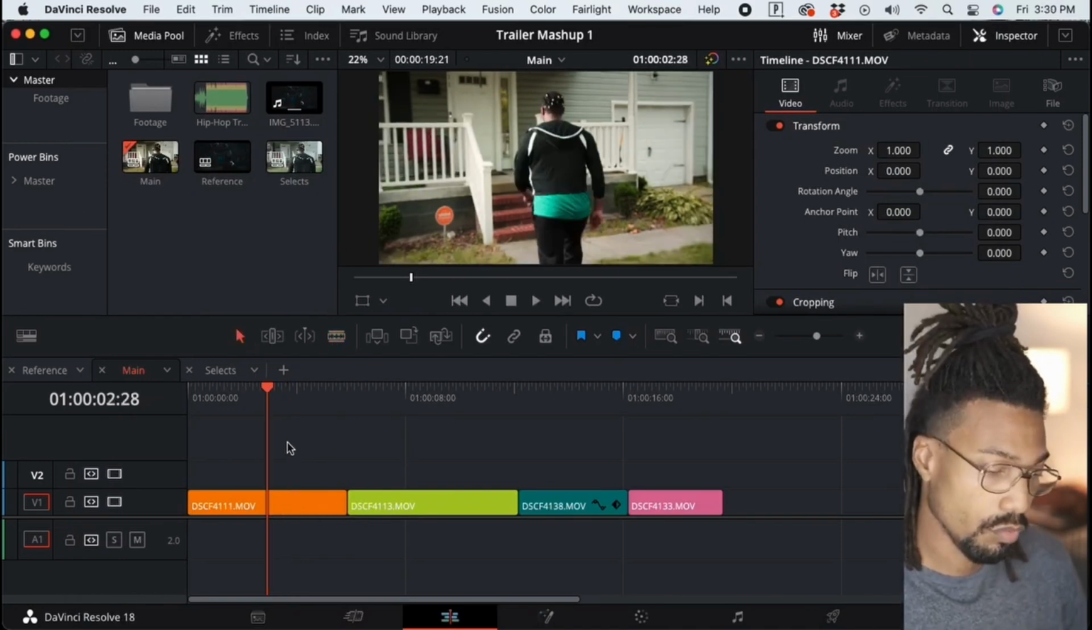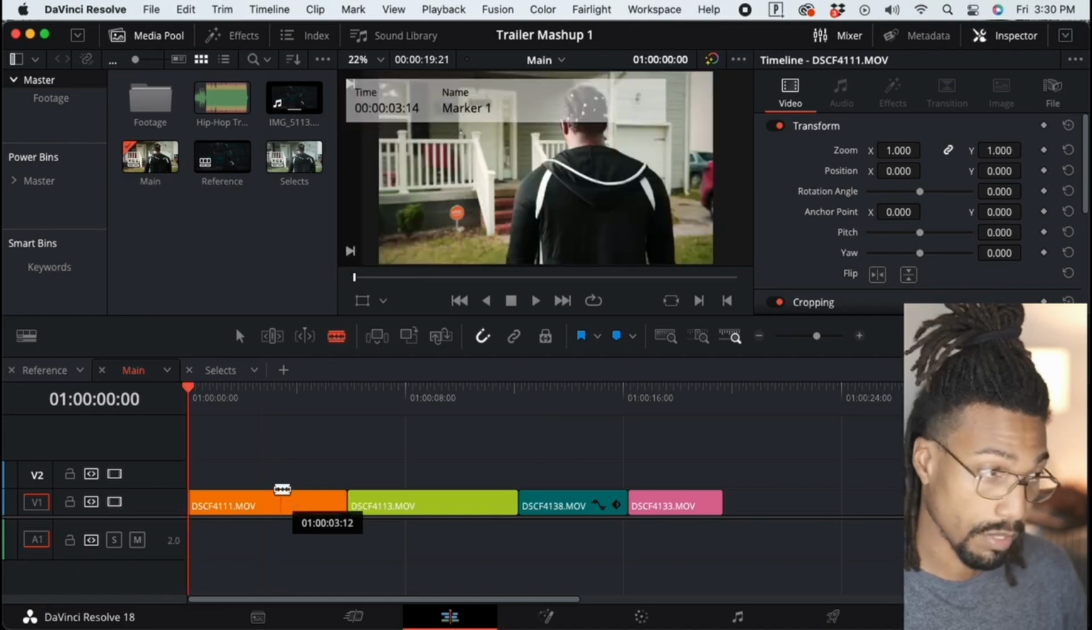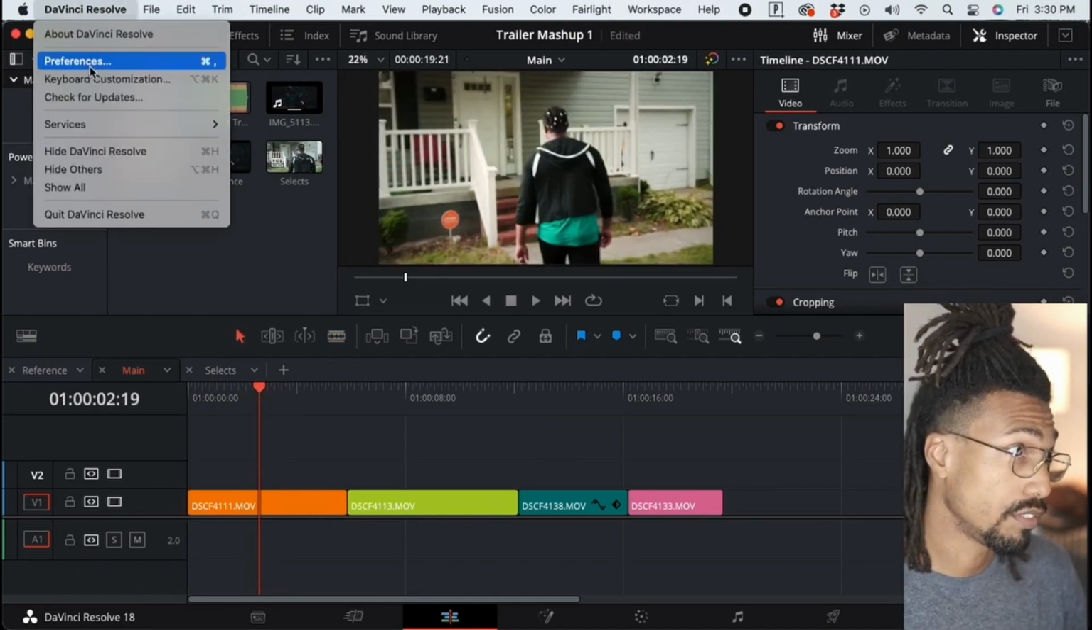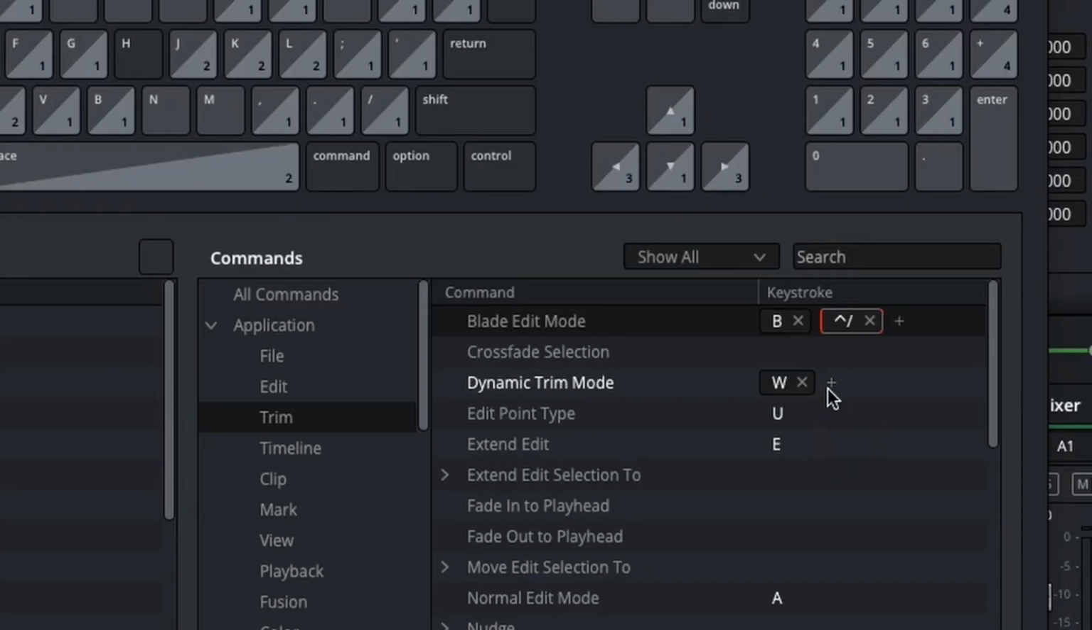But let's say you didn't want to hit B to do that. Let's say you wanted to do something different. So whatever you want to do, you can do. This is not right or wrong. This is what works for you. Let's say I wanted it to be Control/. So you would hit Control/ in that red.